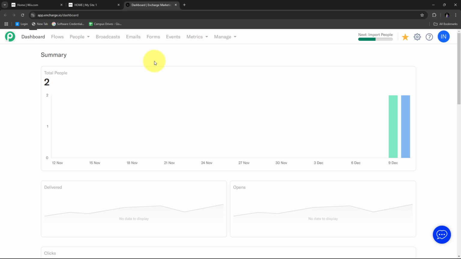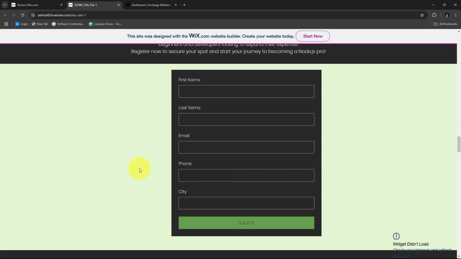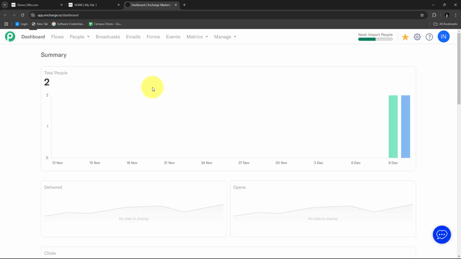Now here I want to connect my Wix form with Encharge, and I want to build this connection without any coding or programming skills, just with the help of Pabbly Connect. With Pabbly Connect, as I receive a new form submission through my Wix form, then automatically, by using all the details of that form submission, it will create or update that person's details in Encharge.